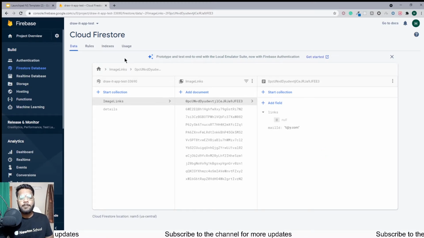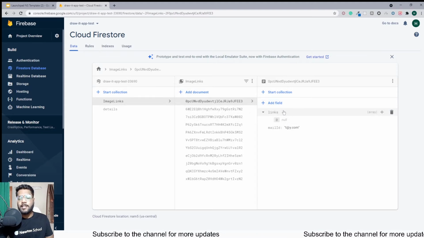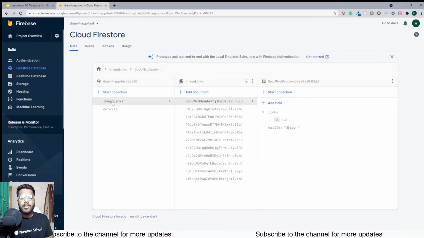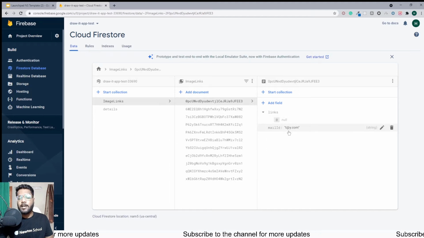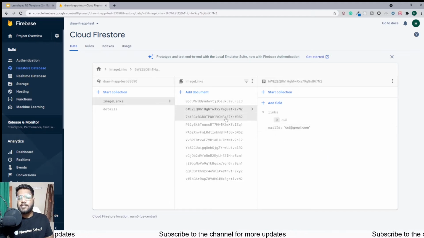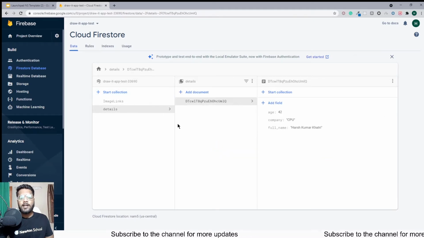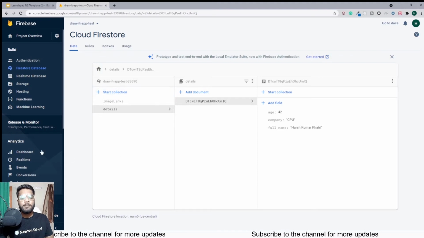Coming towards the Firestore database, this is most probably similar to the real-time database as a concept for storing data. But here we have collections and documents, and we store various different data under different collections, and then we can create documents for the same, and so on. The hierarchy tree keeps on going. For example, I have this image link, so I have a collection for that. Each user has a particular unique ID, and for this unique ID we have the mail ID of the user and various different information which we want to store. For the details I have another collection. Here you can see this particular user with full name, the company, and the age. So you can create various different collections on that basis.